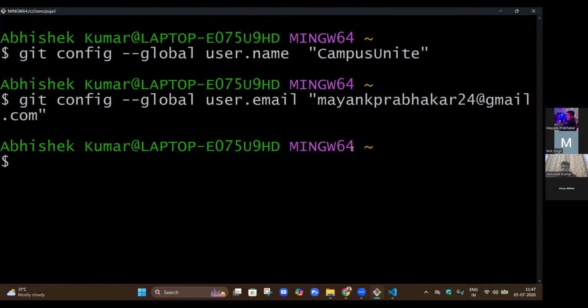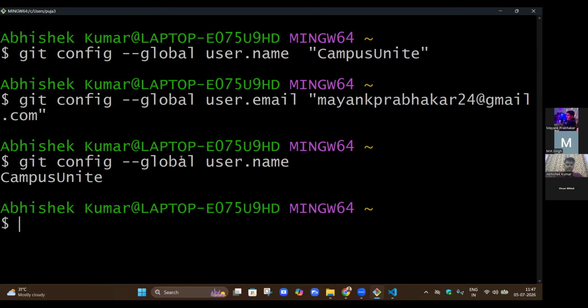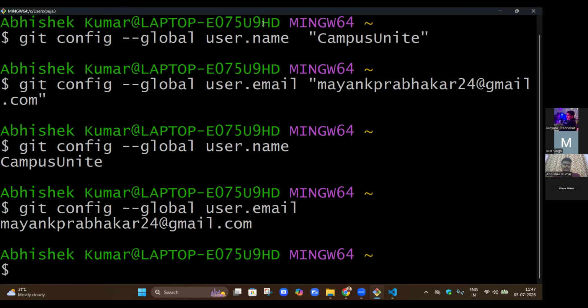Now, if I want to check whether it is properly configured or not, I will type git config --global user.name. Here you can see it showed the name we have just given, that is Campus Unite. And if now I ask it for the email, here you can see the same email that we just typed out. So it's properly configured. You guys get this part?